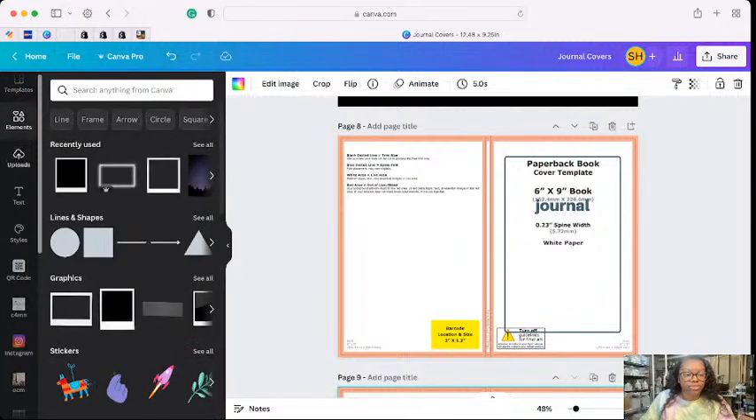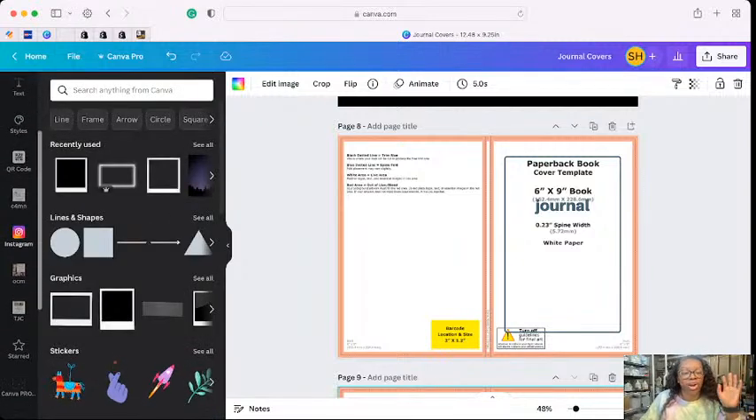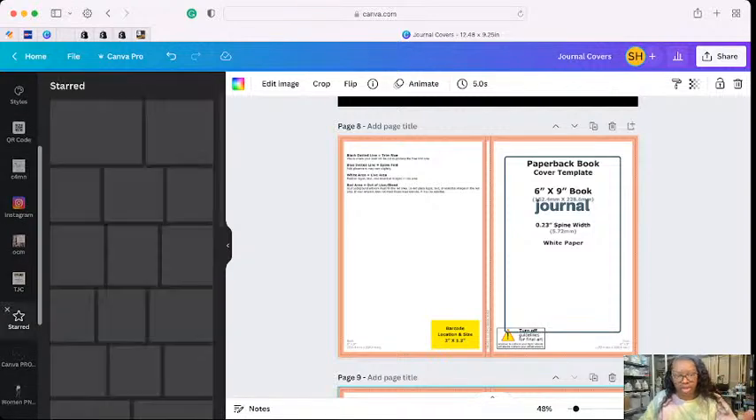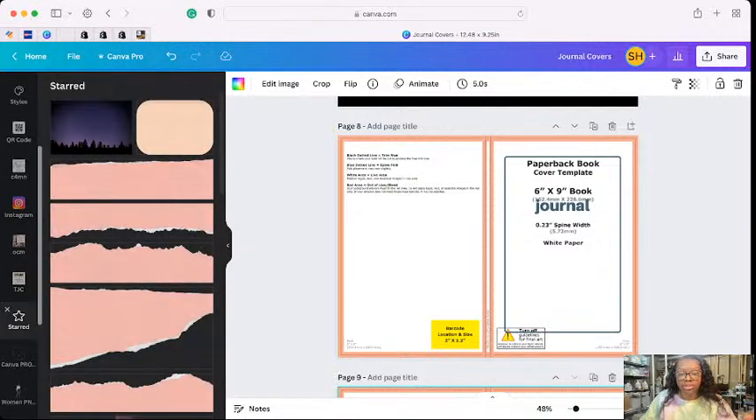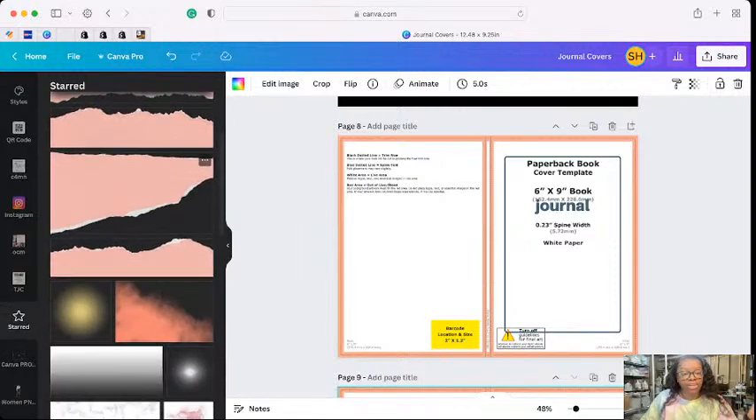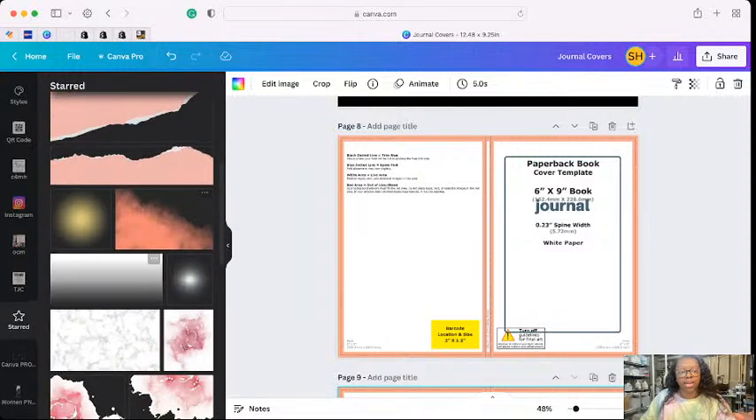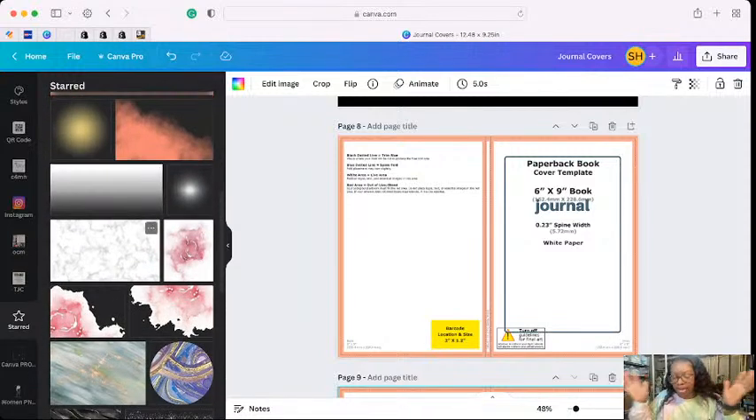I'm going to go straight to my favorites and my stars. I star a lot of things on Canva. Whenever I'm searching for certain things and I happen to see something I like, make sure you star it so you can always come back to it later on. There have been so many times where I found things on Canva that I really loved, and then when I tried to go back to find it, I couldn't find it.